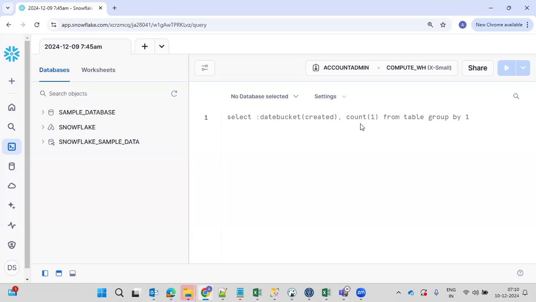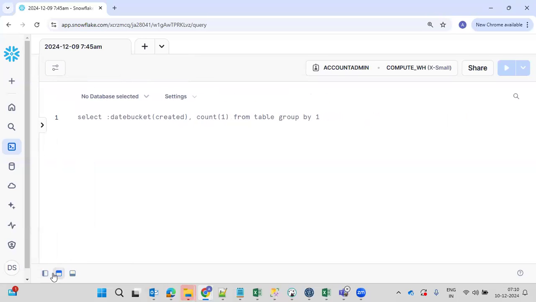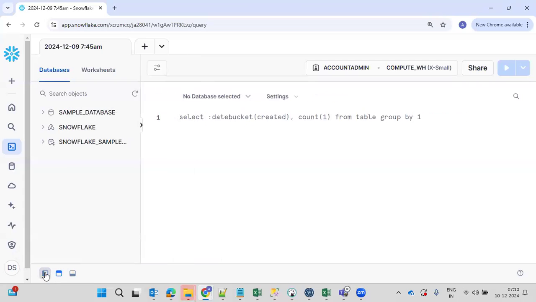So this is the worksheet. From here, we are going to write SQL code and then execute it, and we will discuss what different options are available in this worksheet. First, see these three tabs. First of all, this is the first one, open sidebar, and then close sidebar.